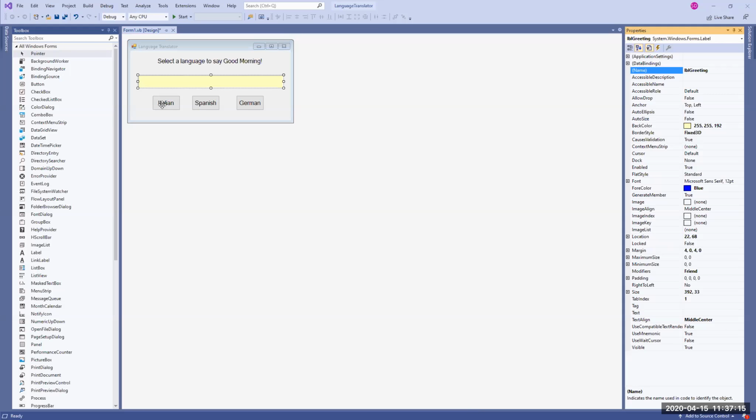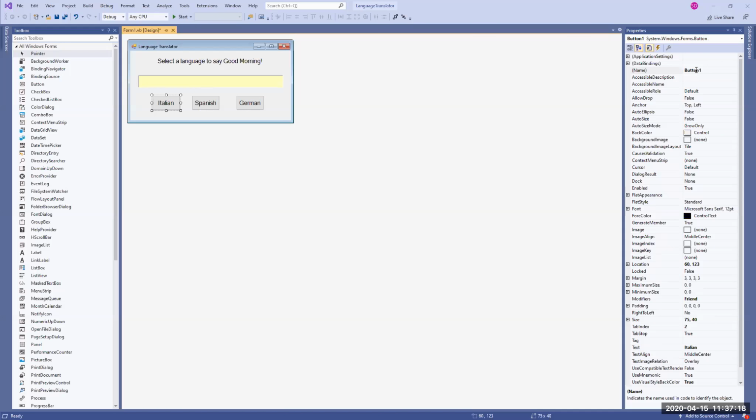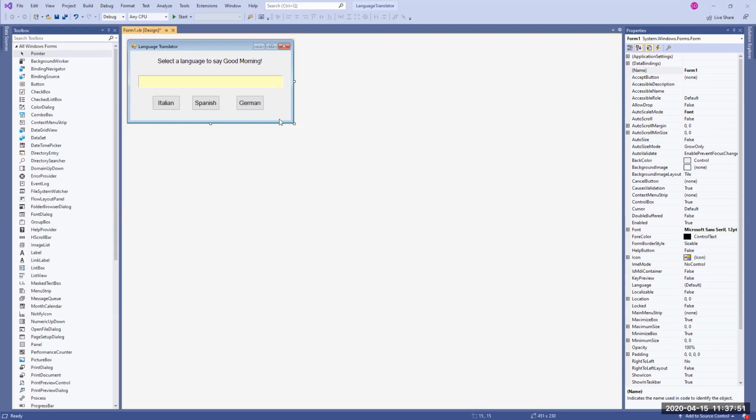This one is a button, so we're going to use a BTN prefix. BTN Italian. And this one, BTN Spanish. And this one, BTN German. All right, so we have that. So we created the user interface, right? The interface is done.